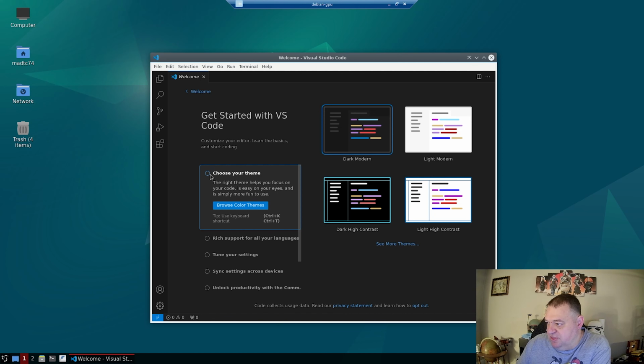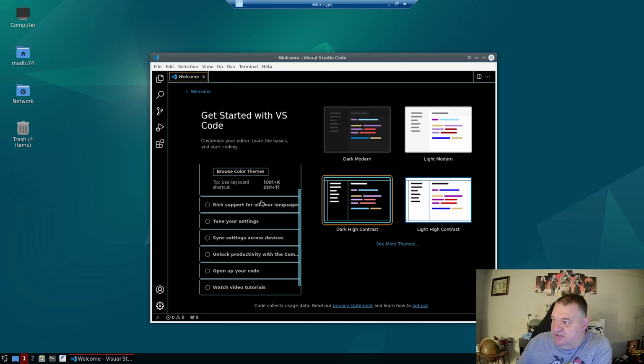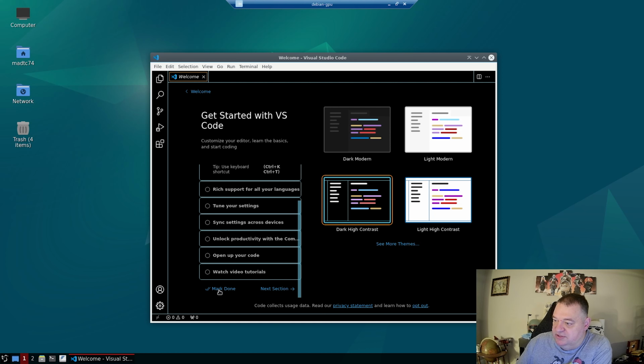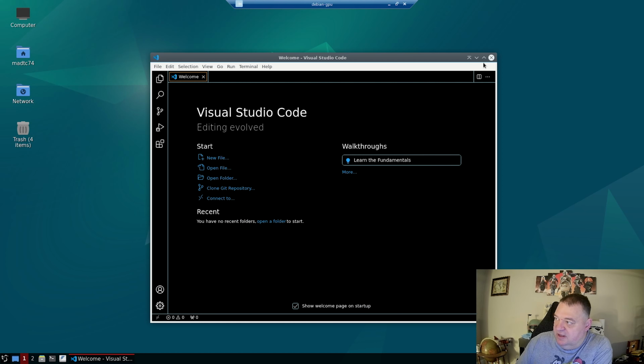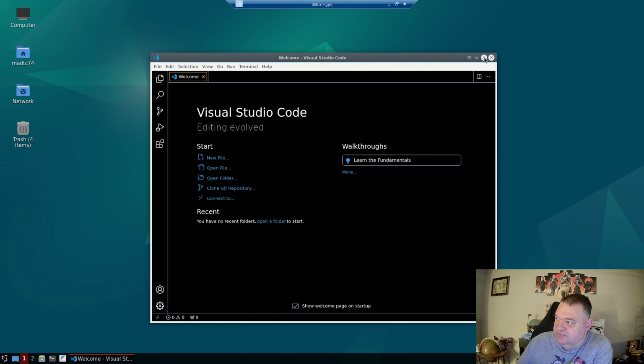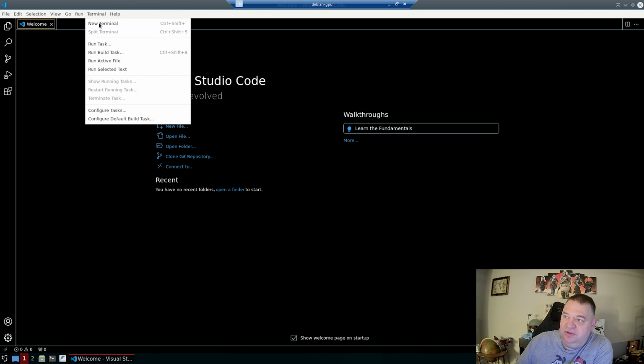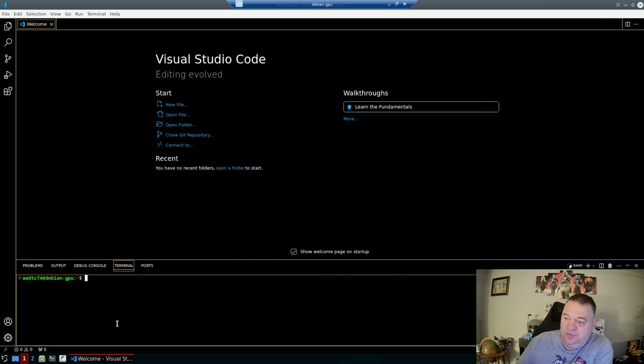We can just choose a theme. I just like the dark mode with high contrast, and I'm just going to use that. From there, I'm just going to mark all this done and blow this up. If I hit the right arrow, there we are, right there, Visual Studio Code. We can go to our terminal, then new terminal, and we have our terminal down here.